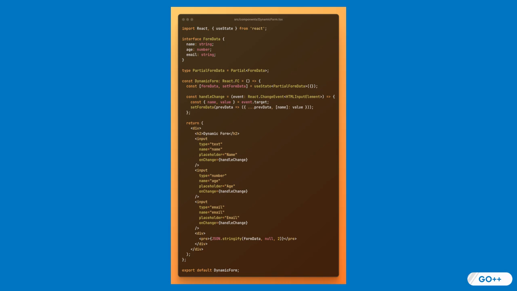Inside the component, we manage the state with useState and update the form data based on user inputs. Here's how it looks in code. Now, let's see our application in action.